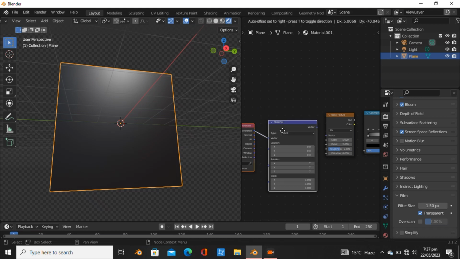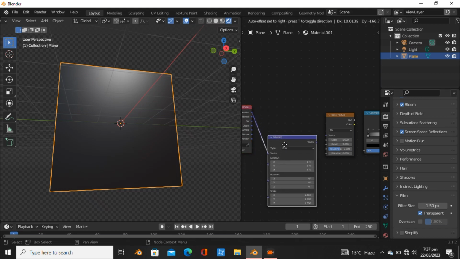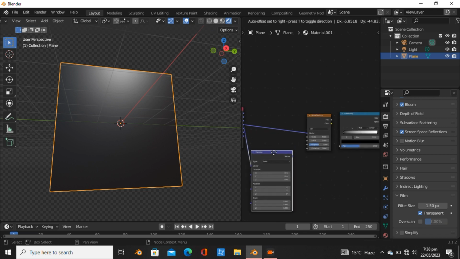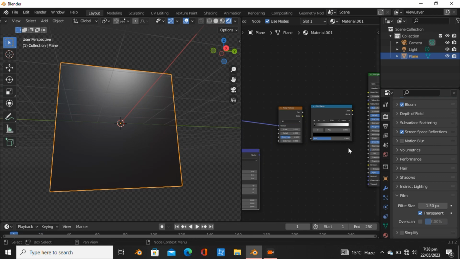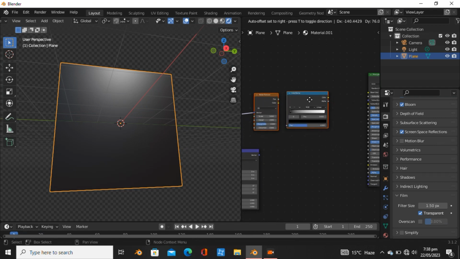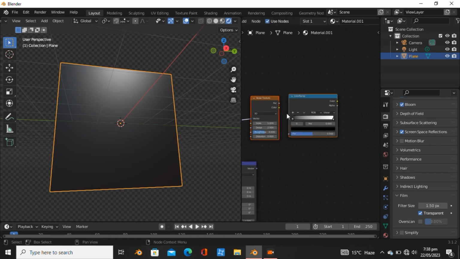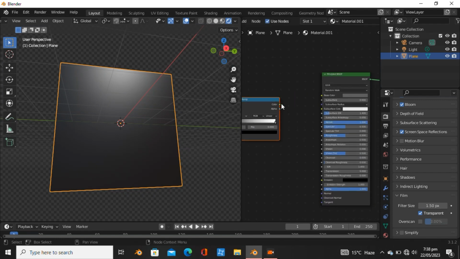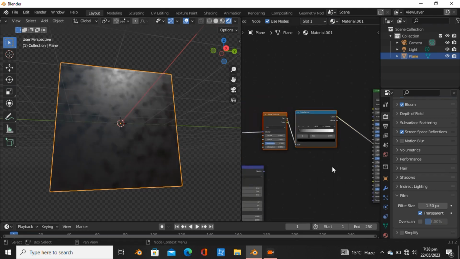For now I'm not gonna use the mapping node, I'm just using the texture coordinate node with the noise texture. I'm gonna connect the object output with the vector, not the generated, but the object. The next thing is to select it and arrange them, connecting factor with factor and then color with the roughness of the Principled node. As you can see we got some amazing roughness, but I didn't like that one.